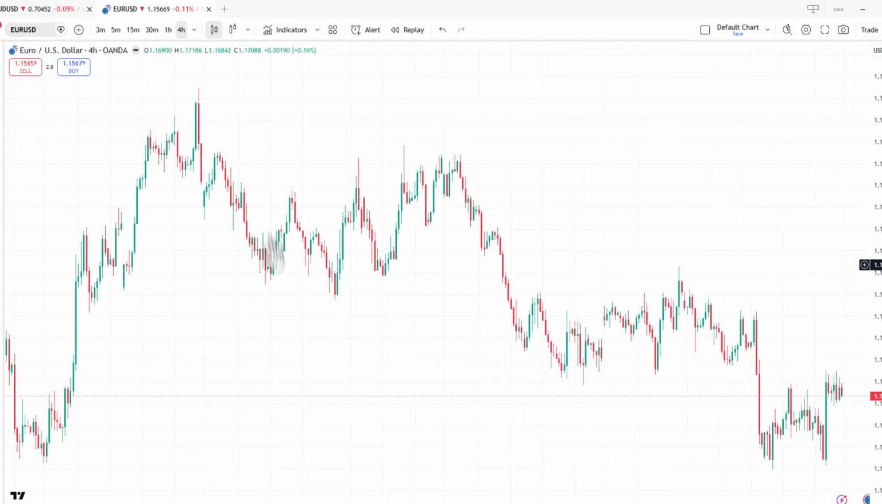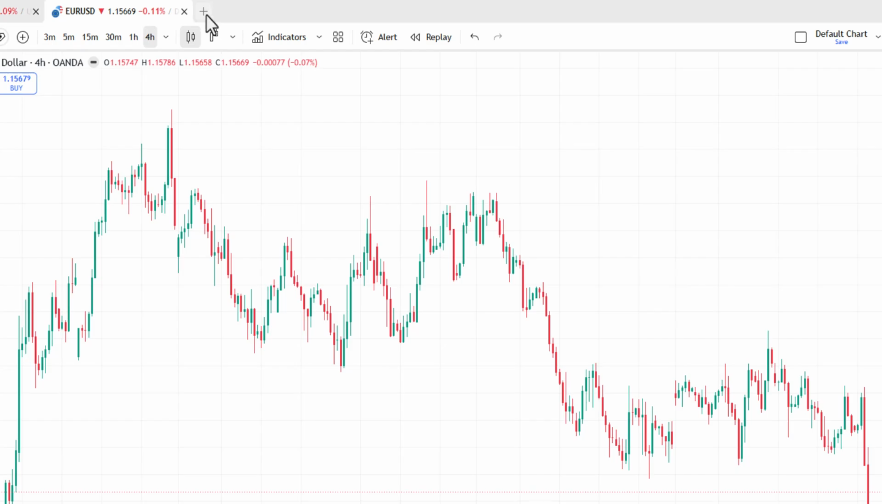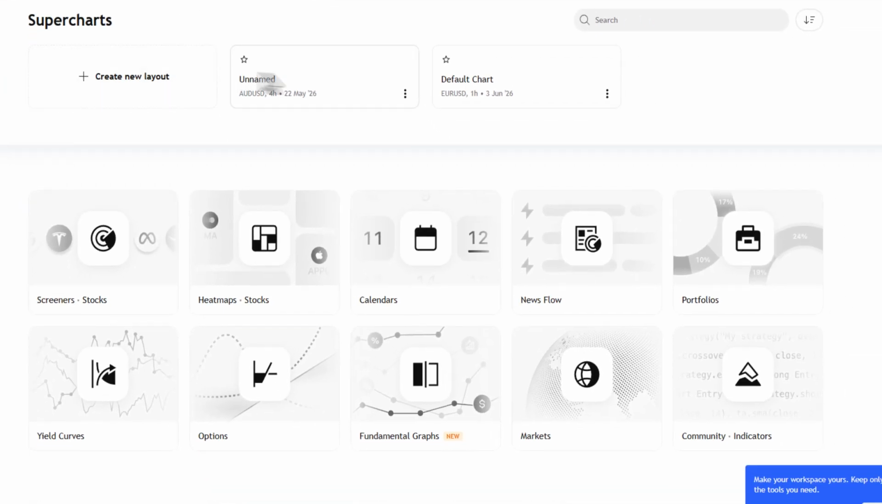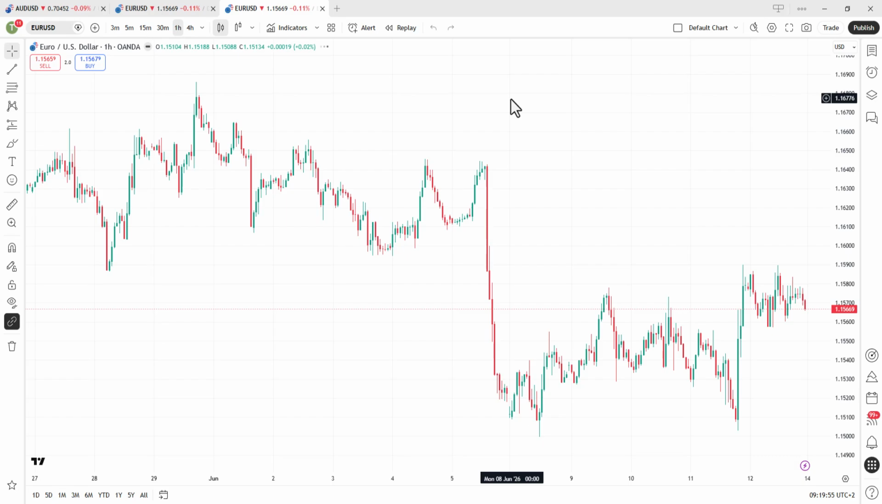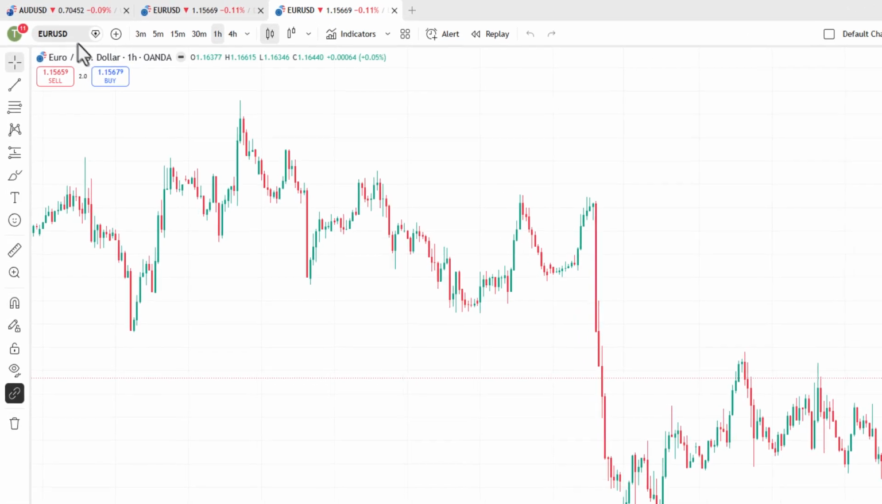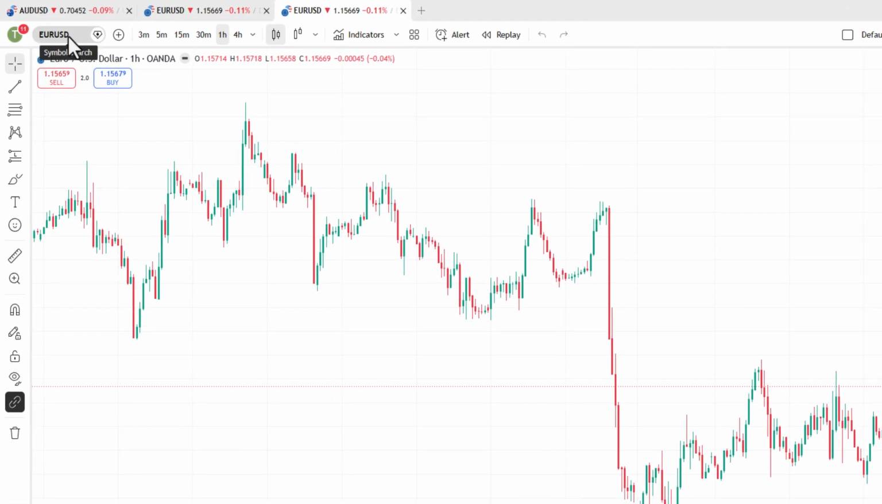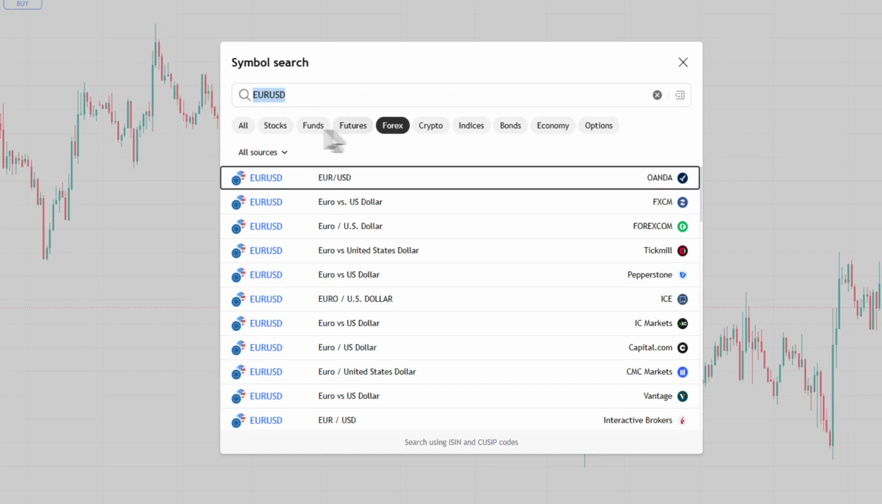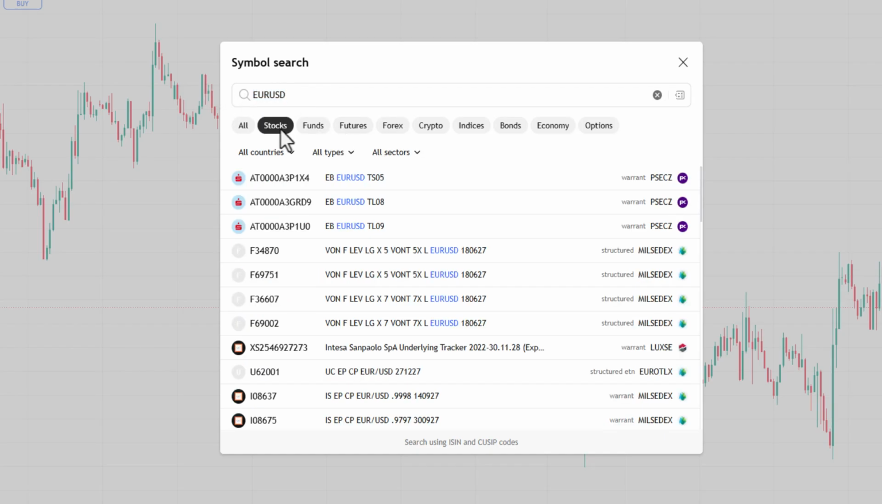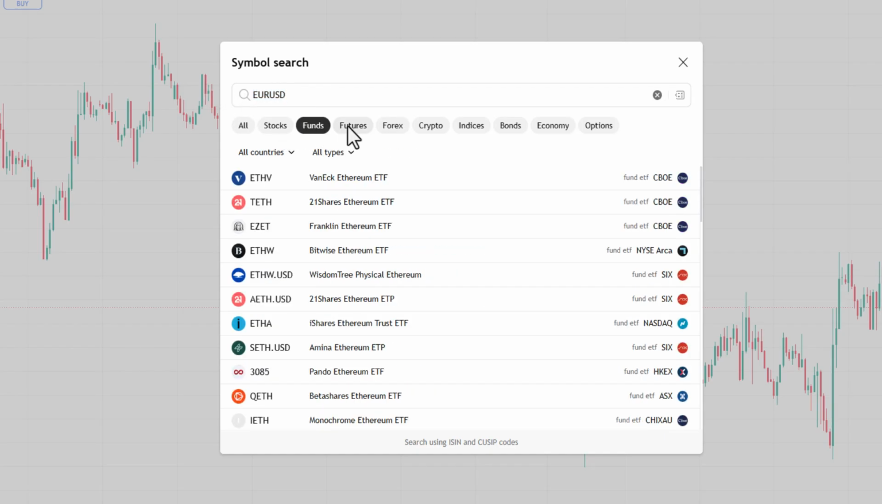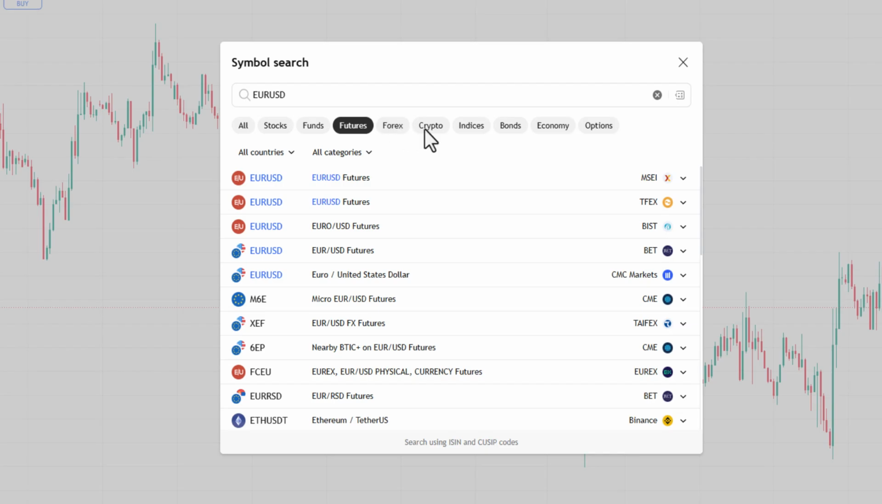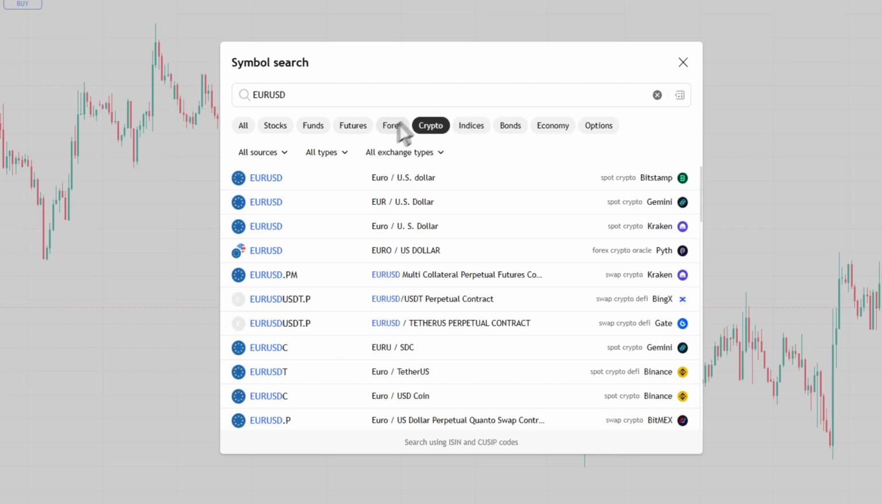So what you do is you head to the top, click on the plus. Here I'm going to select a default chart. And now I have just opened another chart with Euro USD Forex currency pair. To change this, we go here to the top left hand corner for the symbol search. And here you can choose certain stocks, funds, futures, crypto, Forex, and so on.